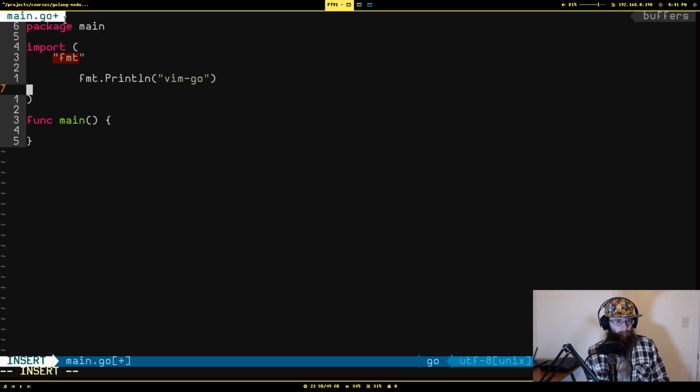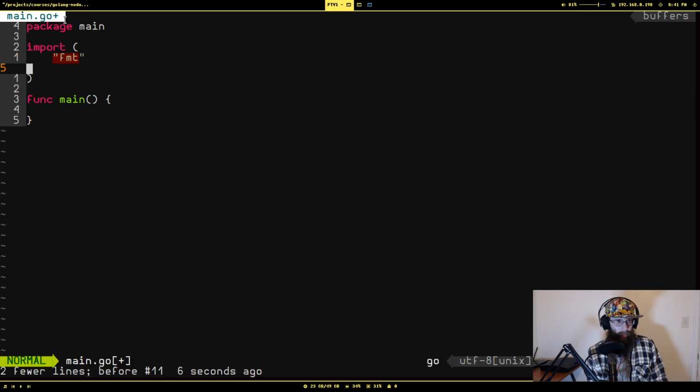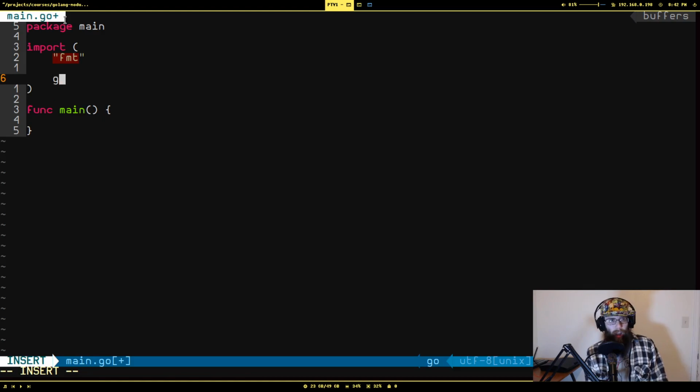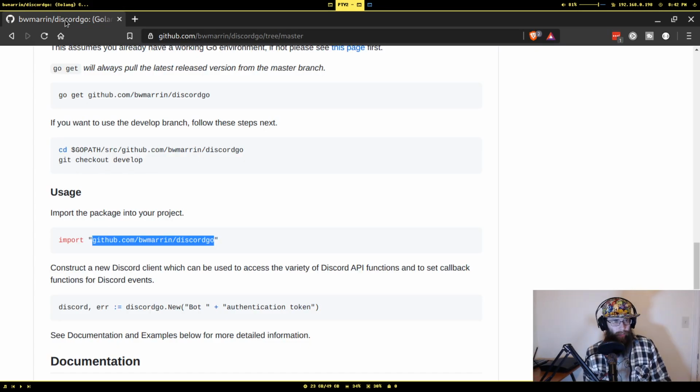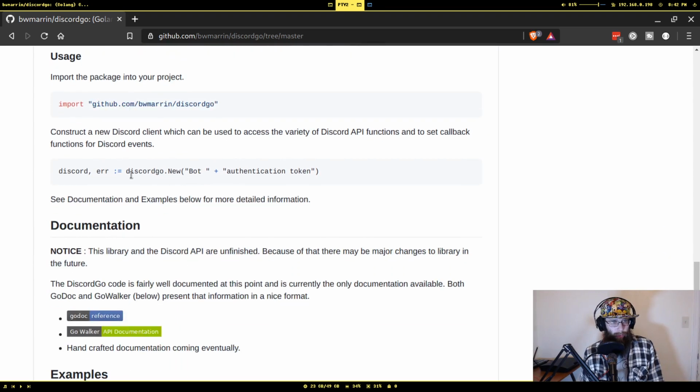I'll just do it manually. github.com/bwmarin/discordgo. So if we go look at this right quick, here's just a simple little snippet to do it with. So this is actually what I'm going to do.